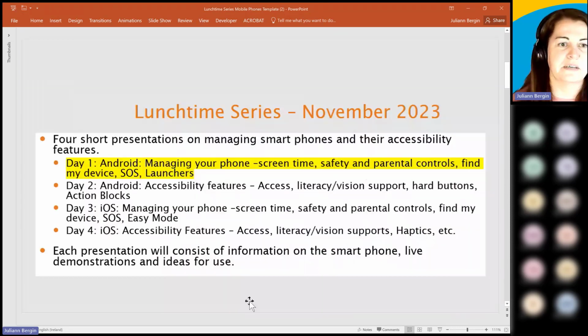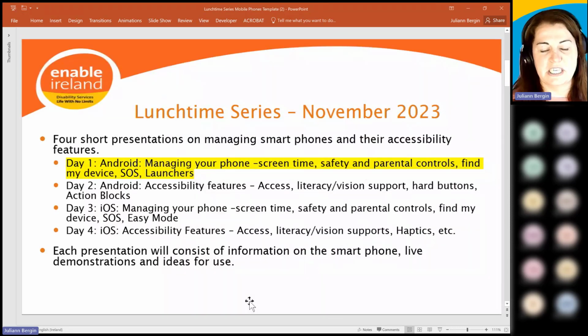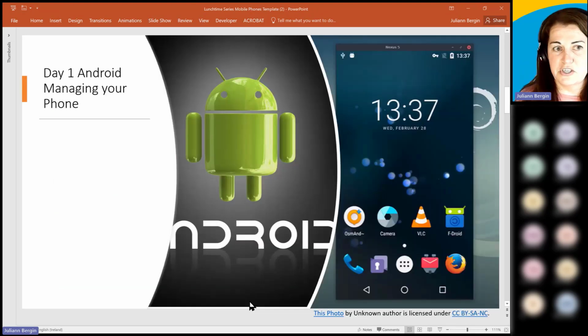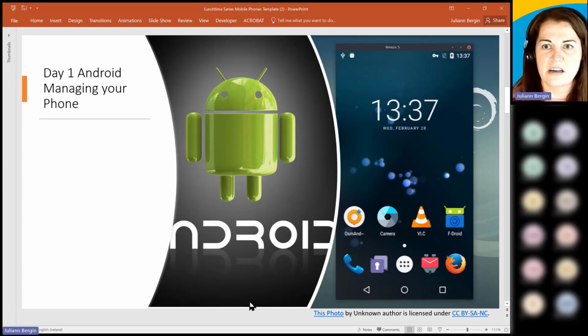Oh, sorry, go back there. 4 short presentations. So today's one is going to concentrate on things like screen time, safety, parental controls, Find My Device, and SOS messaging as well. So I'm going to concentrate on Android devices. Mary is going to be concentrating on iPhone and iOS devices over Wednesday and Thursday this week.